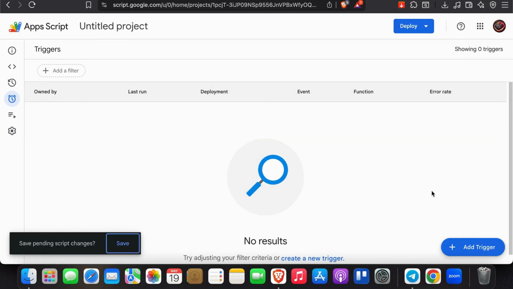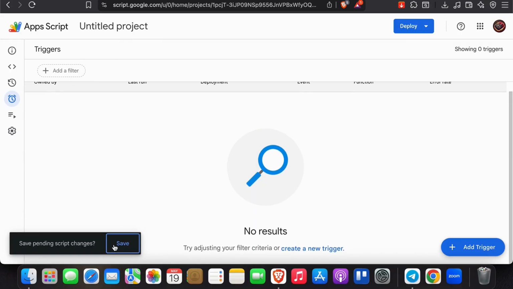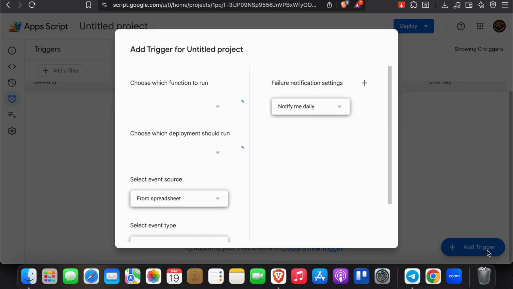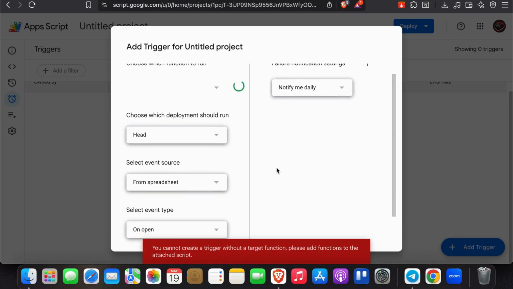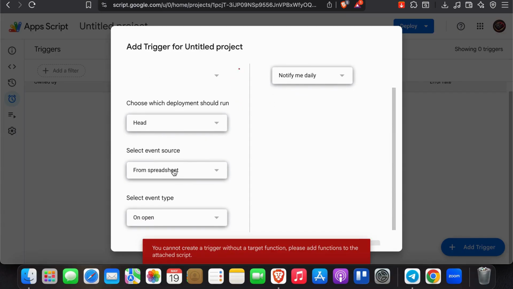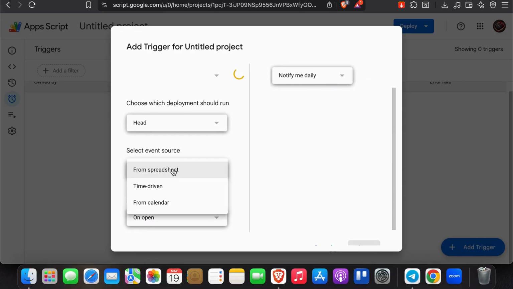Inside, I'm going to wait for a few moments. And as you can see, I don't have a trigger activated yet. So I'm going to press Add Trigger at the bottom right, and set the event source to time-driven.